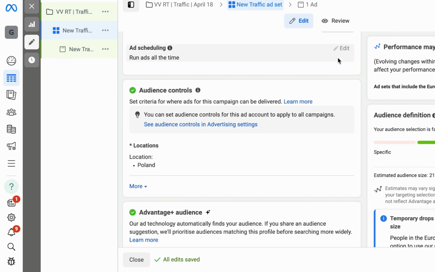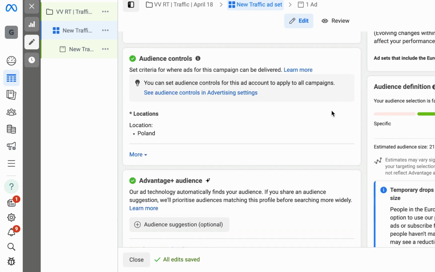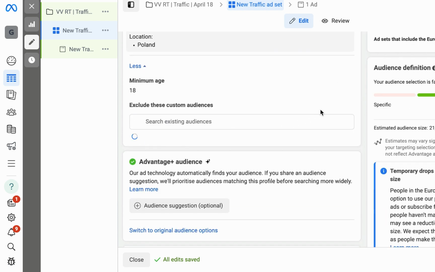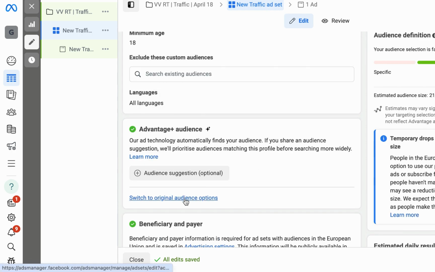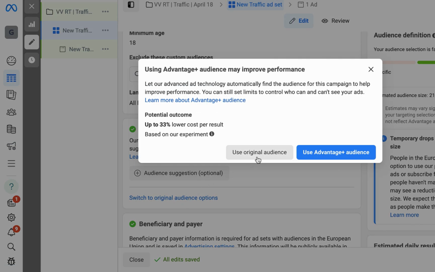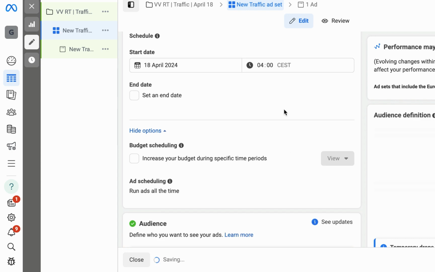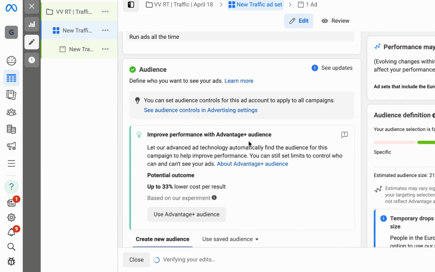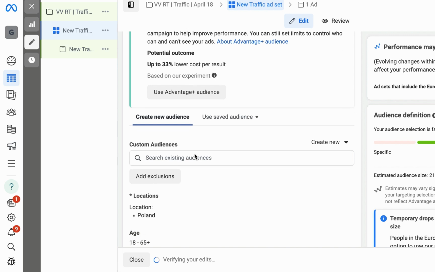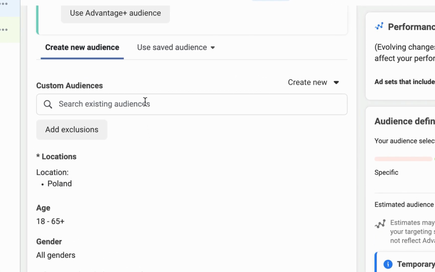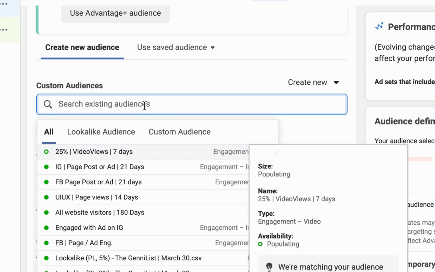Okay, so on ad scheduling, a lot has actually changed on the Facebook ads platform. So we need to switch to this original audience option. Use original audience. Yeah, so this is what I'm actually looking for. Now, the custom audiences, we need to select.